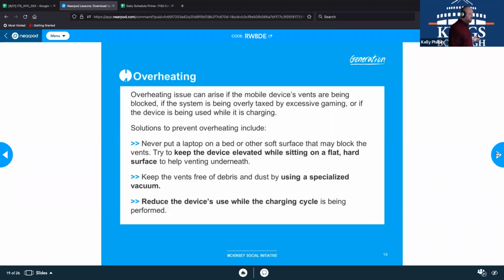Computers need to breathe. So we need to make sure that the vents are not clogged with dust and debris. If they are, we need to clean it out, either using a specialized vacuum or with some compressed air. So we need to make sure the vents are clean and clear. Laptops especially, make sure it's sitting on a flat, hard surface, not on a towel and not on your lap. Because if it is, you're blocking those vents with whatever you're using or a pillow, and that is going to overheat and suffocate the device itself.